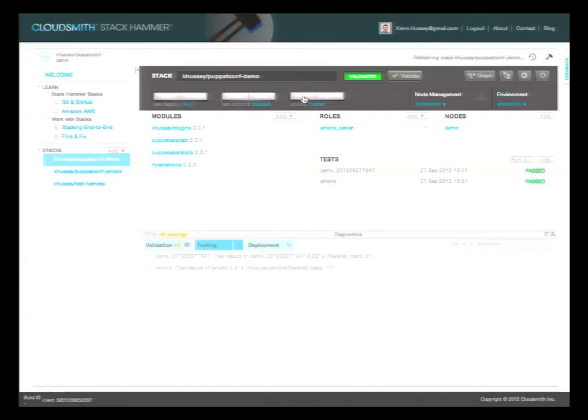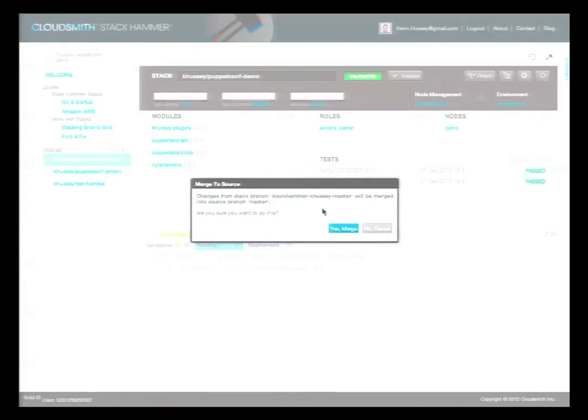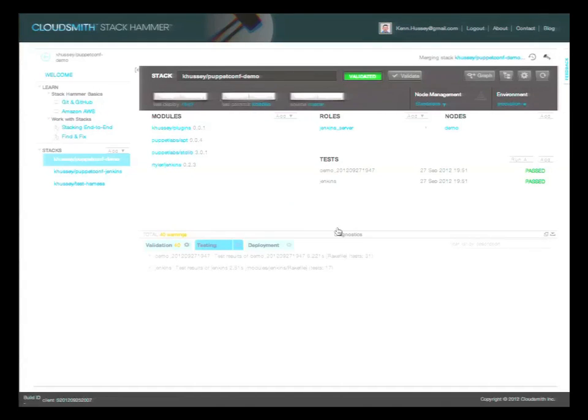I'm going to merge that content to source, and what that does in Stackhammer is, everything I do in Stackhammer happens in my own sandbox branch, so it's isolated from everybody else. So every other user who might be working on the same GitHub repository can work on their own branch, their own sandbox. But when I merge to source, it merges it all back to the shared branch, which in this case is master.